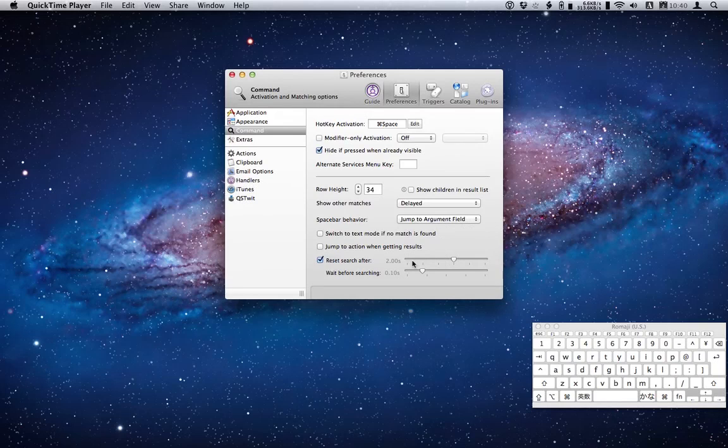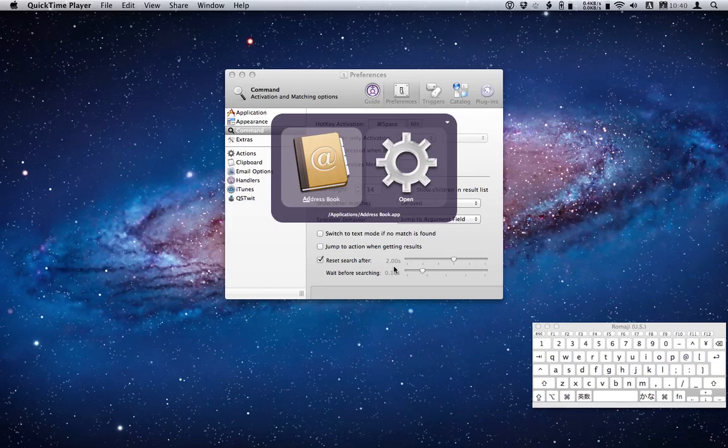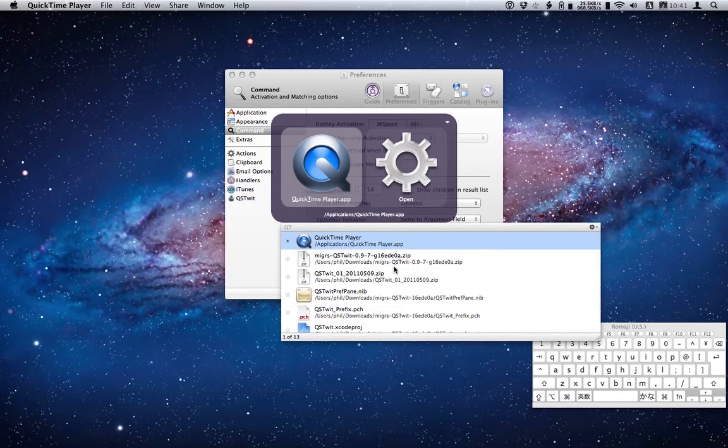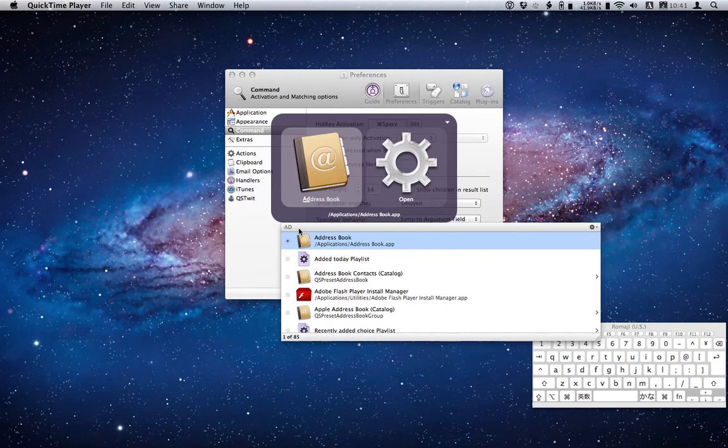The next thing I'm going to change is the reset search after time. At the moment it's 2 seconds. That means if I invoke Quicksilver, type QT, you'll see that QuickTime is found in the catalog, and you can see the search there, QT, under the interface window. Now it's been longer than 2 seconds since I did that search, so if I type AD, you see the QT has disappeared and left AD in its place. And as usual I get address book for that search.